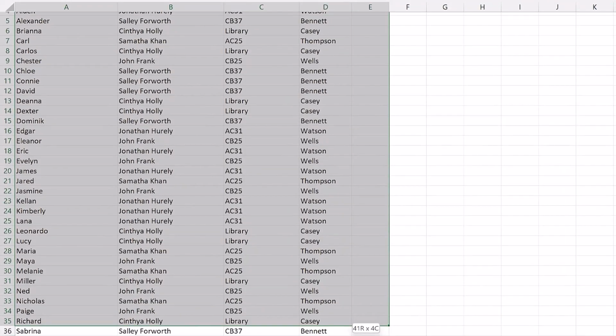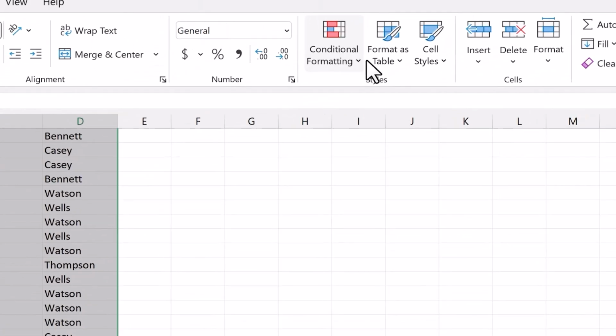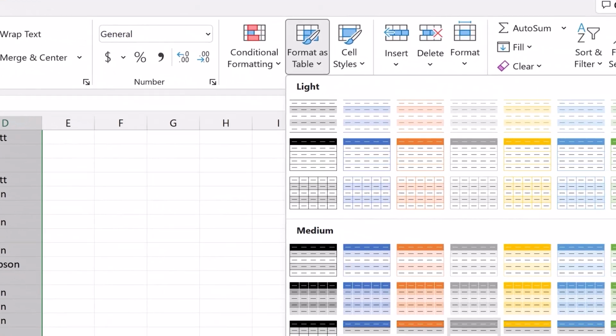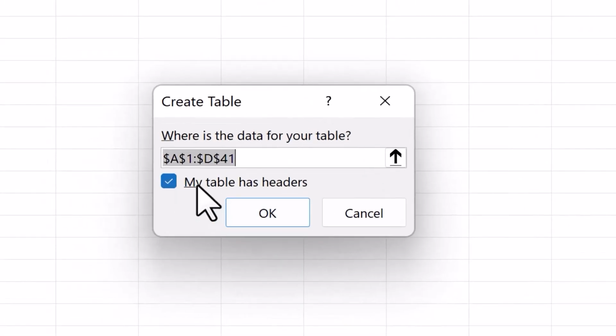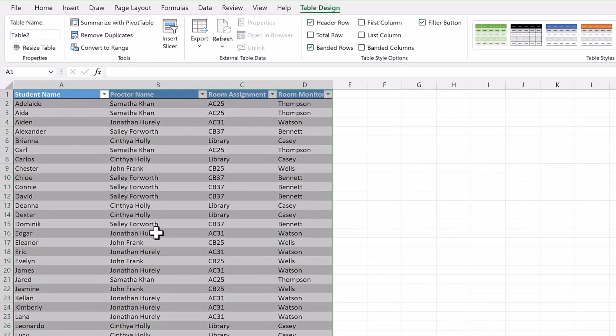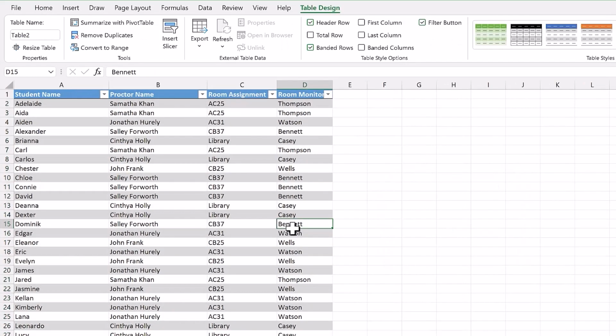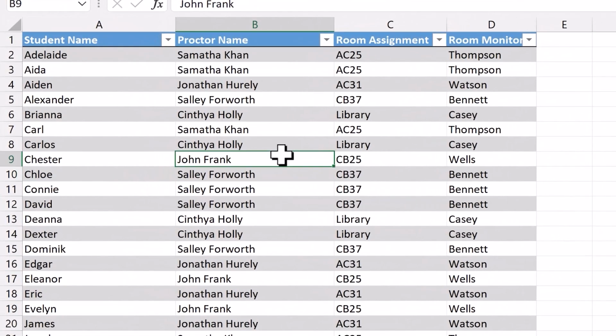In order to do that, I'm going to highlight all my content. Once it's all highlighted, all the columns and rows included, I'm going to go to Format as Table. I'm going to pick a format that I like, and I'm going to make sure that it's checked that my table has headers, and I hit OK. Now you'll notice I've got my headers and then all the content, and it's officially in a table in Excel. Now that it's in this table, I'm going to add the slicer.